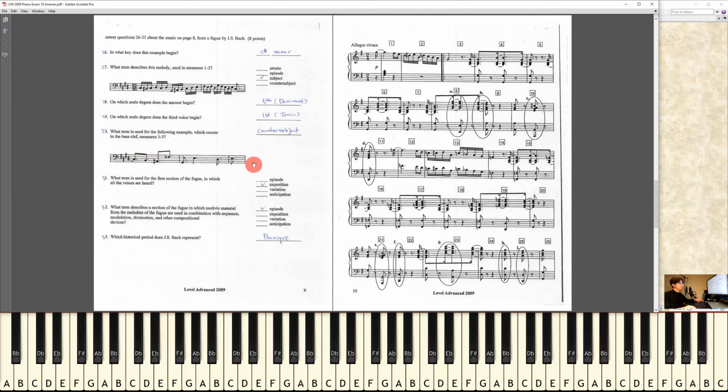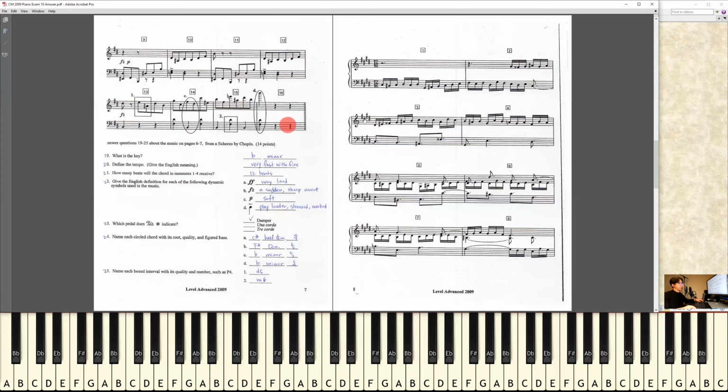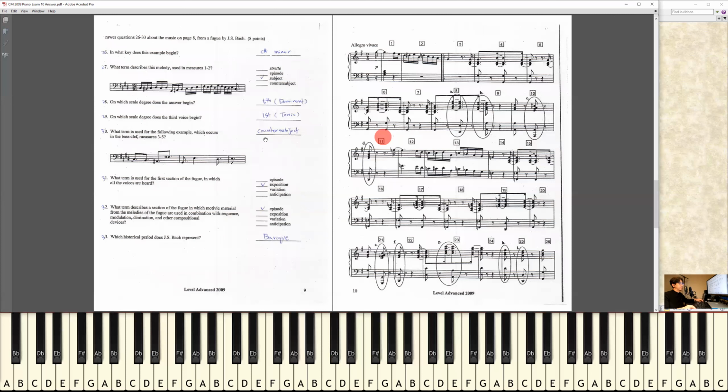Okay. Now what term is used for the following example which occurs in the bass clef? Maybe this one, right? So we call it the countersubject after the subject. This one, right? When you play the answer here, we call it the countersubject. Okay. And then what term is used for the first section of the fugue in which all the voices are heard, until all voices end? We call it the exposition section.